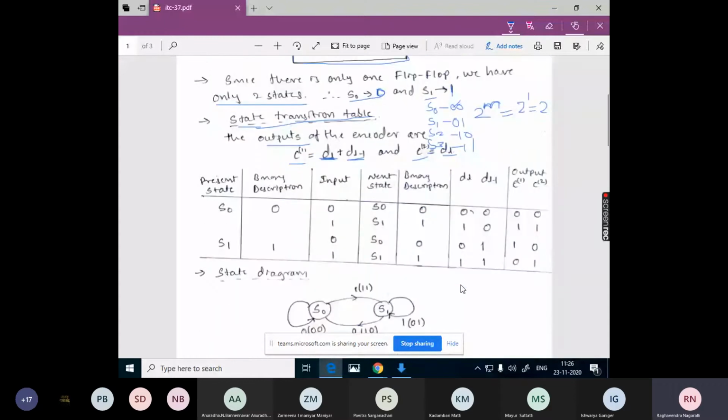Have you understood this? Yes, sir. Okay, so now writing the state transition table. Yes, any doubts?